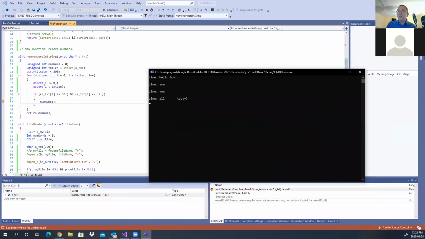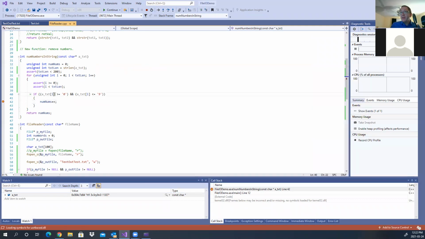I have hit my breakpoint. I'm at my breakpoint right here, and I want to see the number of numbers is equal to 0. That's what I started with. Let's see what i is equal to. i is equal to 1. What is this thing? I can highlight it and hover over it, and it's 49. That's the numeric value of the character 1. The numeric value of the character 0 is 48. The numeric value of the character 9 is 57.